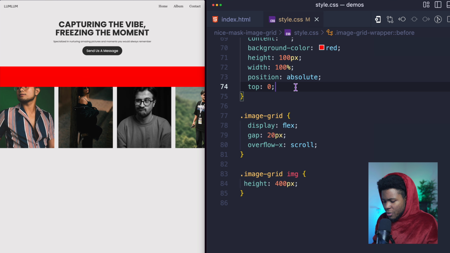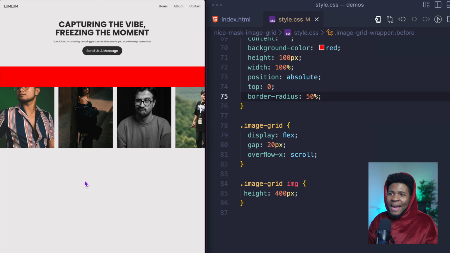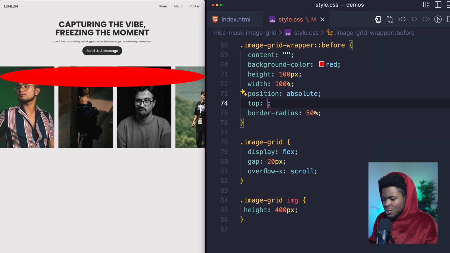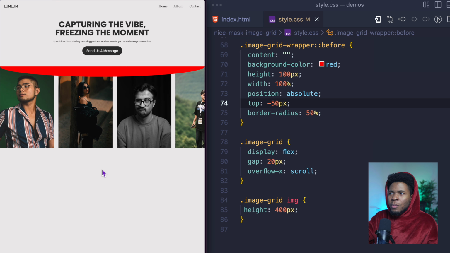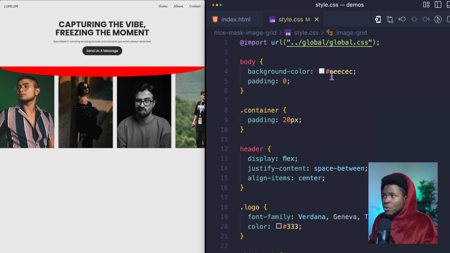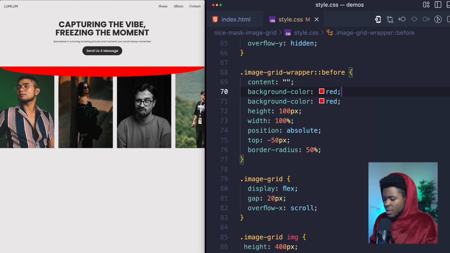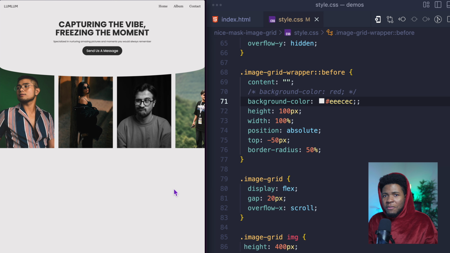Then I can do a border radius of 50%, which will give me the highest radius I can get for this shape. Now for this top, I can do minus 50 pixels so that it moves to the top, and then we have something like this. And now I can get the background color that I use for the body, and I can apply that background color instead of red to the pseudo element, and when I refresh, you see we already have something like this.